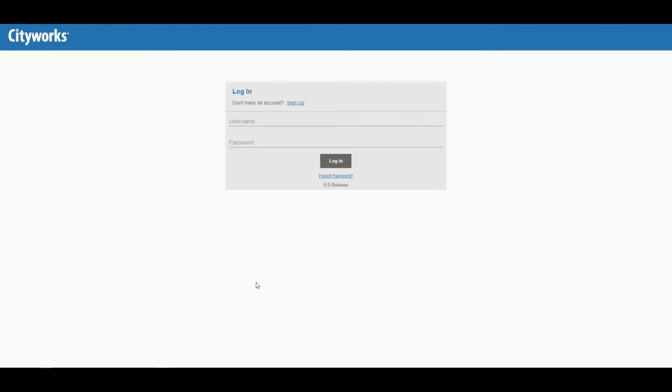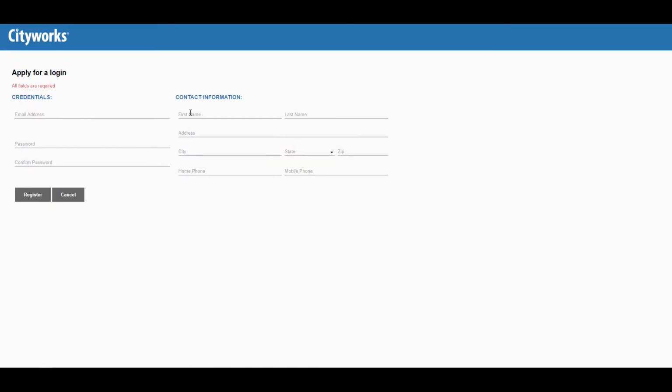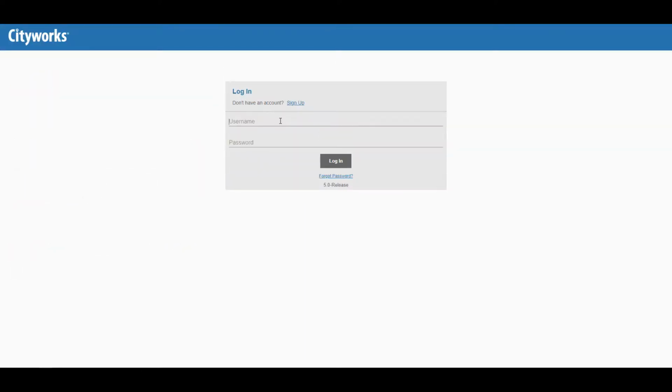This is the login page for applicants and contractors to log into Public Access. If they don't have an account, they can click on Sign Up, fill out the form, and click Register, at which point the city's PLL administrator is notified, and they can approve the account and determine which functionalities the user has access to. I'm going to log in using my test account.